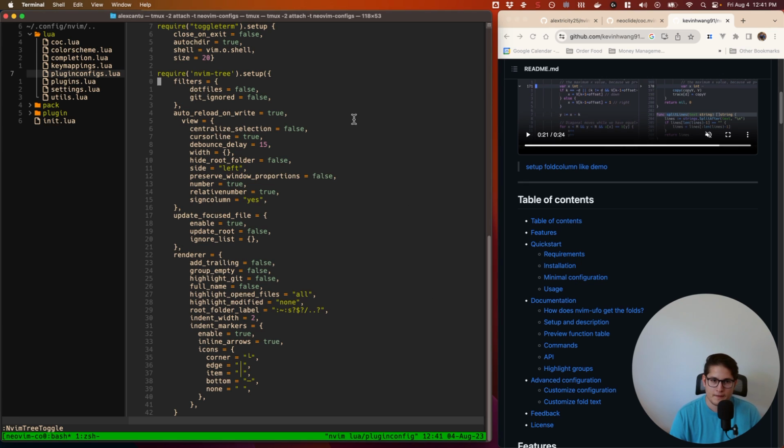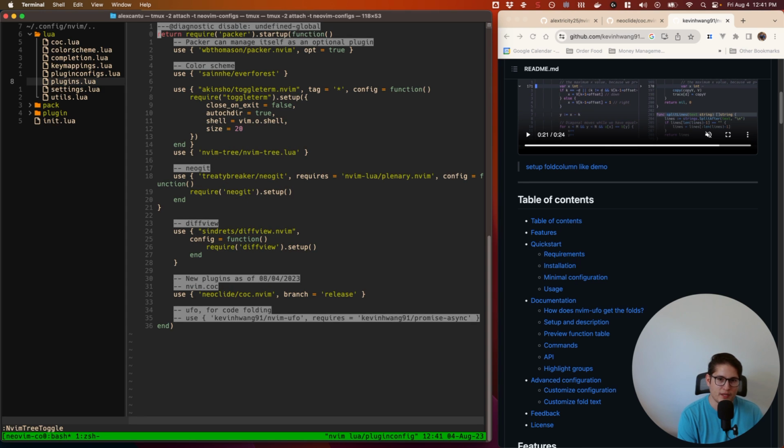All right, so let's hop in on how to install it. I keep all of my plugins in a plugins.lua file, and I use Packer to install them. So to install UFO, we're going to go ahead and uncomment this line, which I've already added, that tells Packer where UFO is located, in this case, a GitHub repository. Packer is smart enough to know that this is a GitHub repository, and some dependencies. So we require promise-async.